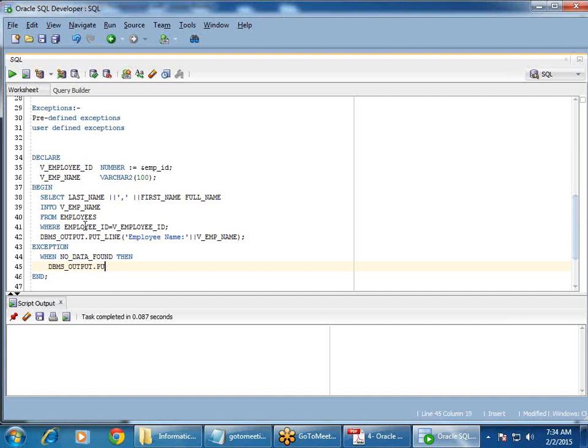But for now, I just want to print in my program a message saying that employee with employee ID, the value you have in v_employee_id, does not exist. So this is what I want to print.